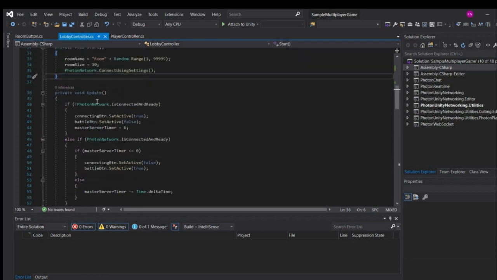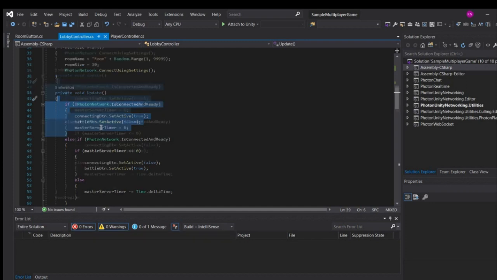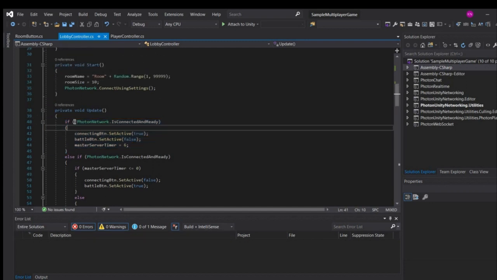After this function, Unity is going to take us to the Update function, and in the Update function we are going to take a look at this if statement. Inside this if statement, at first we are checking whether our network is ready to use, that is, if the player is ready and connected to the server. But in this condition we have put a not in front of it, so we are going to check if the answer is false.